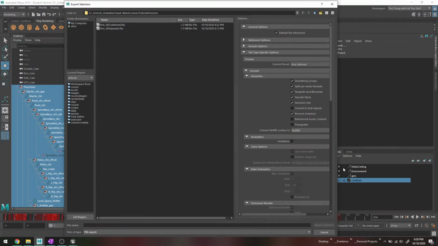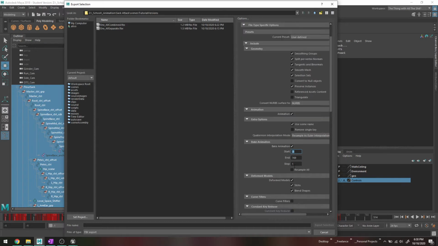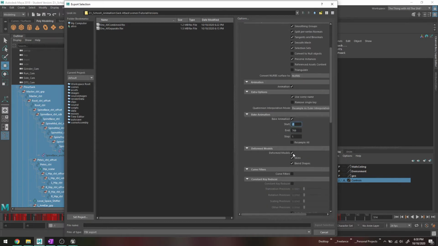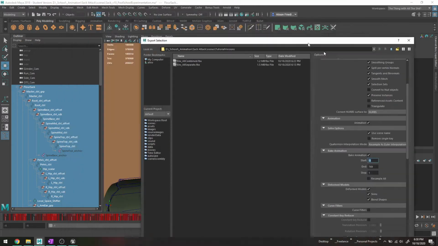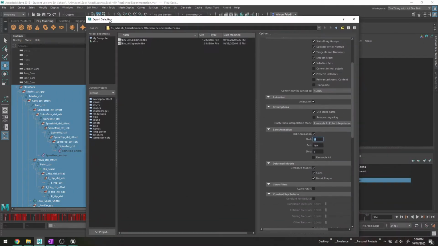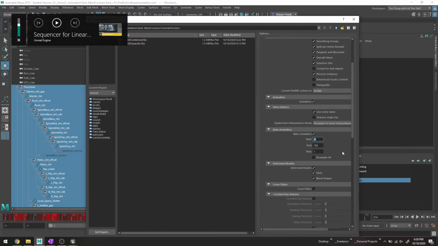So, we do FBX. We tick the animation box, and then we can define the frame range that we care about here. In this case, I'm just doing whatever the full-time slider is, because I know that's how long the animation was. So you also want to make sure that it's grabbing deformed models. This is, you know, the skin, the mesh, the actual sack geometry of the sack.